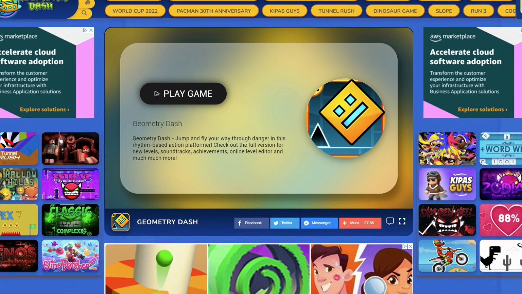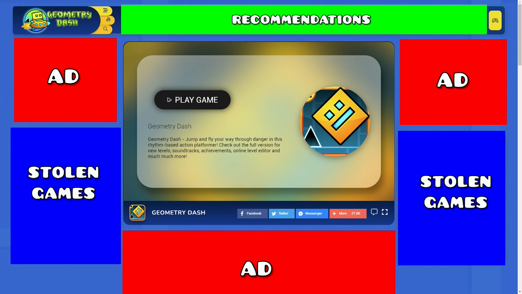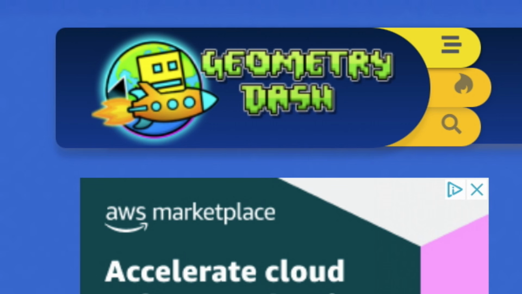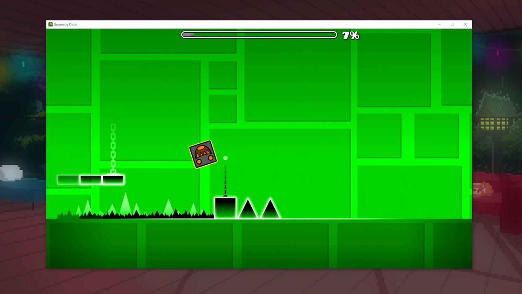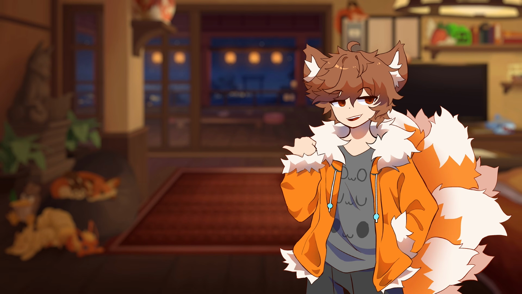The homepage of the site is pretty straightforward. It's your average online game site, except this one's called Geometry Dash, and that's also the game it's letting you play. But Geometry Dash isn't a web game, so what's the actual game here? Well, take a look for yourself.